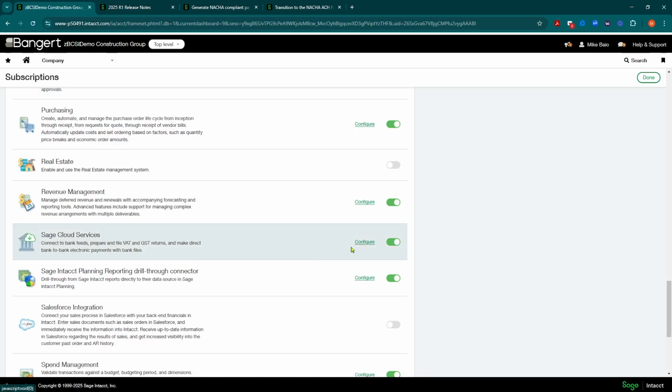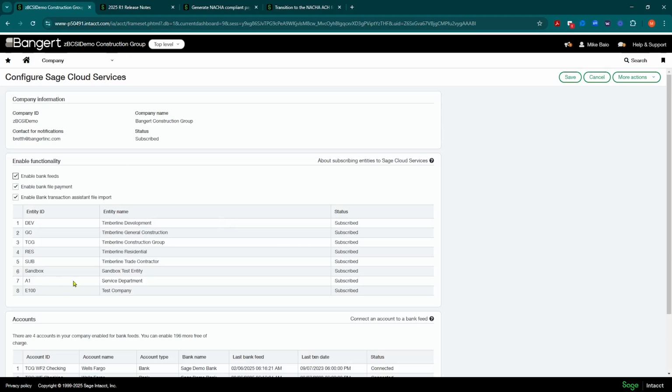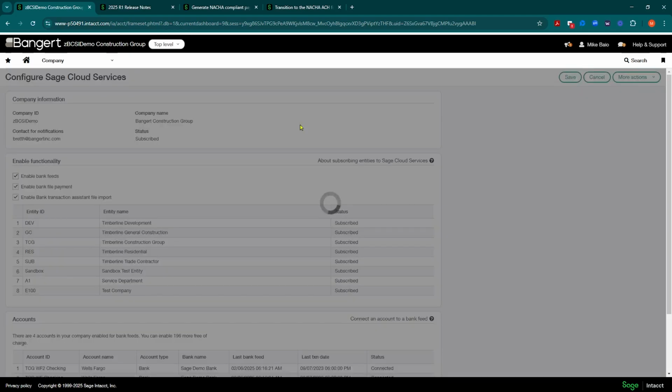Inside here is where you can configure some of those features, like bank feeds and other features in the system. If I click on here and click Configure, it's going to show me some of the setup. I already have bank feeds enabled, for example. Along with that, you're going to see another row here called Enable bank file payment. This is what needs to be enabled right there. So you would just enable it and click Save.